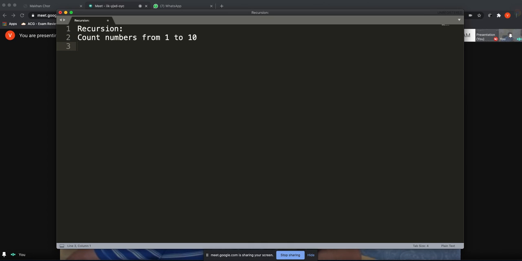A couple times ago we went over how to do this in an iterative way. We do a for loop: let x equal 0, x is less than 11, then x plus plus, and then we add to our sum variable. So this was how we would do it iteratively.